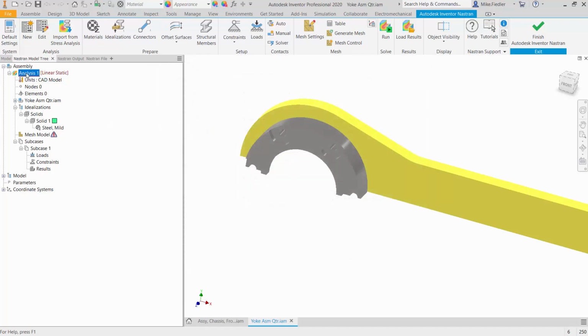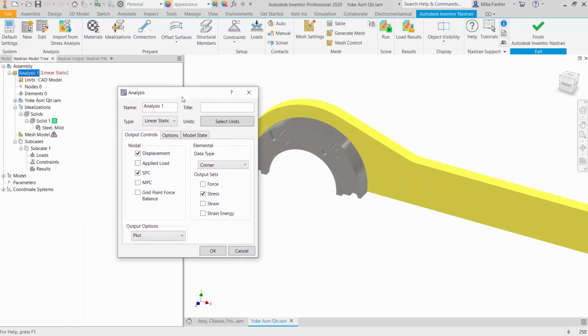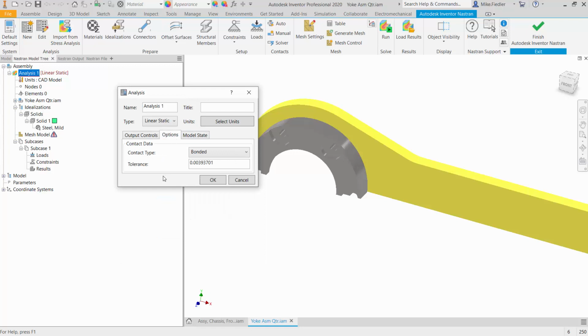The other thing I'm going to take a look at is under Analysis. When I double click Analysis, I'm going to go over to the options, and we'll stop here for a moment. Since this video is primarily about the contact, you'll see that the default type of contact here is set to bonded. So when we define the contact, presuming that we're going to utilize solver contact, or if we're going to do automatic contact, what that means is the default setting that the program will apply is bonded.